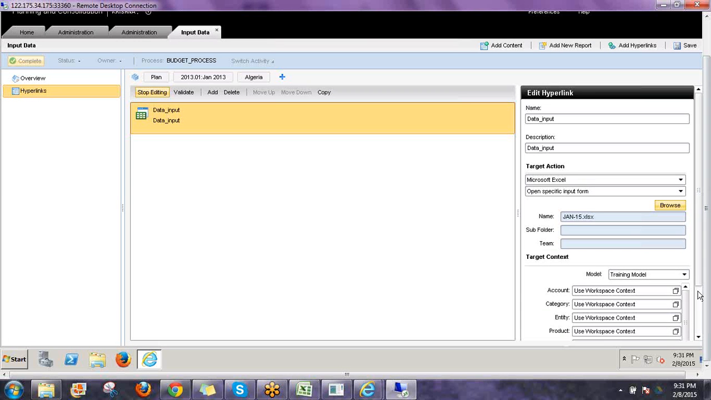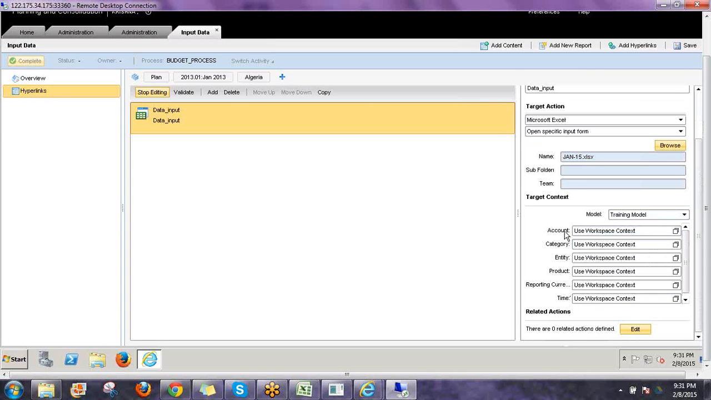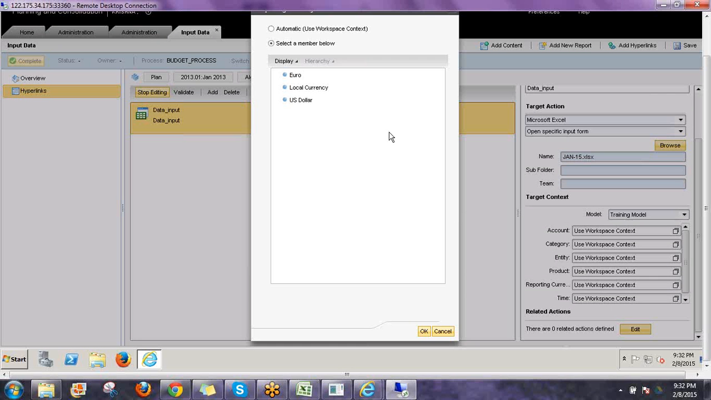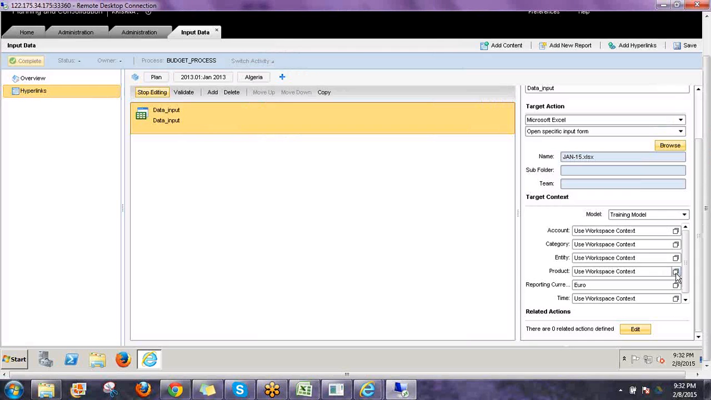Now, as I said, I can specify what default value should appear when I am opening this template. So I will select reporting currency as euro, and I want product A to be displayed.